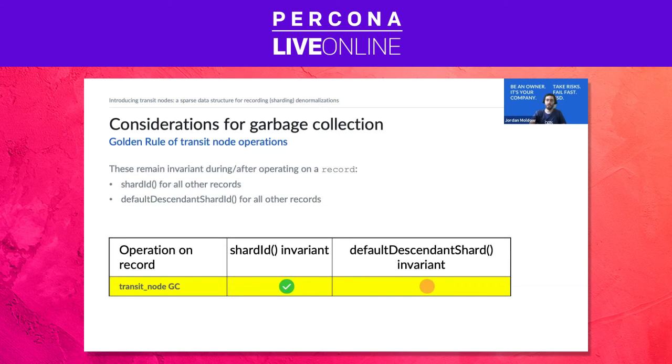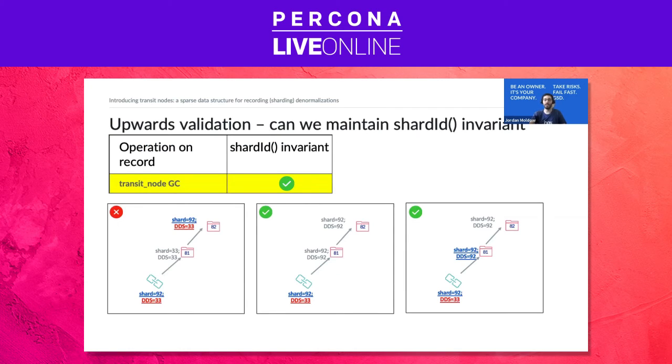Garbage collection is also going to be implementation dependent, but here's some considerations for that as well. We do want to keep shard ID invariant, and default descendant shard ID doesn't need to stay invariant, but the default descendant shard ID of all the other records definitely needs to stay invariant. So we need to perform validations to make sure all three of these invariants are maintained. And we can split that into two different kinds of validations. One we call upwards validation, and it's to check whether we can maintain the shard ID invariant on the node itself. Here's three different scenarios to illustrate that.